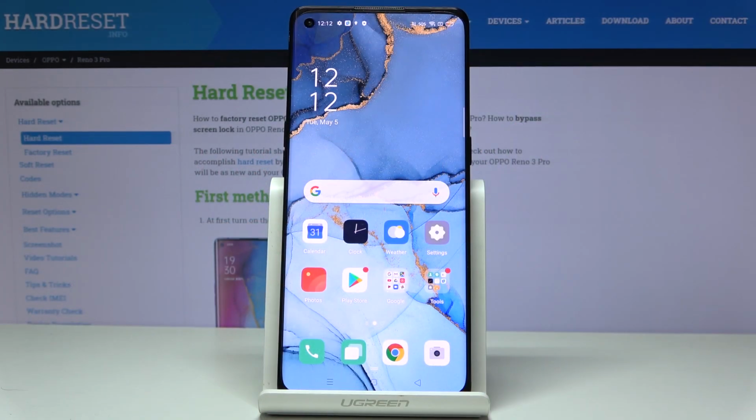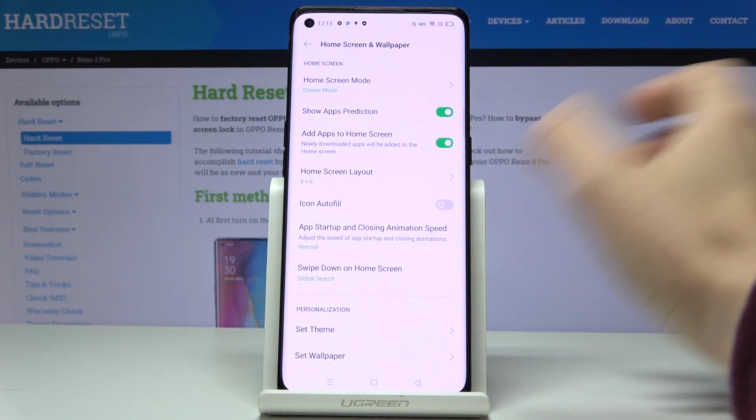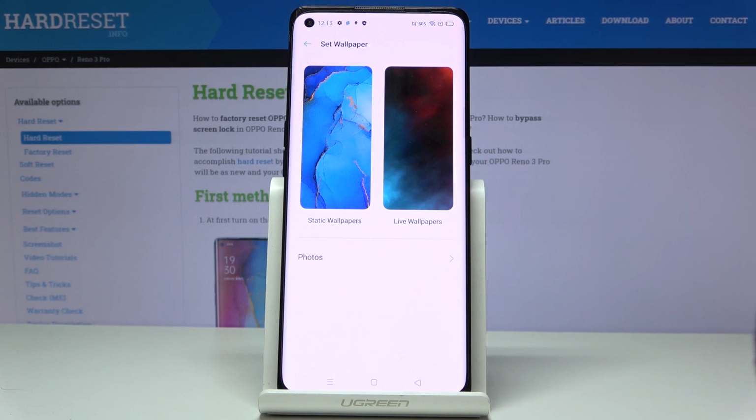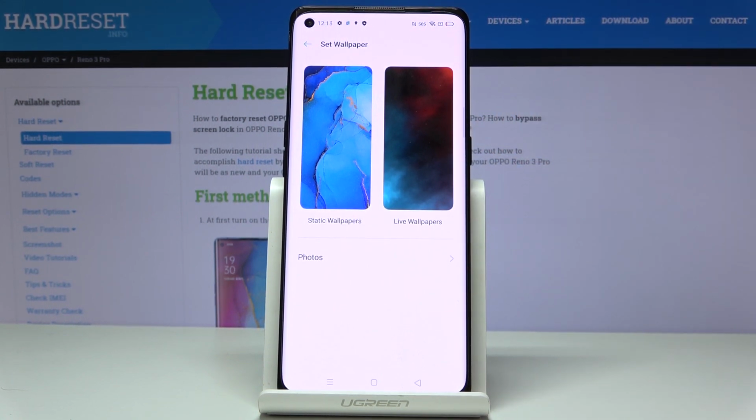Here we've got OPPO Reno 3 Pro, and let me show you how to change wallpaper on the following device. So at first let's open the settings, then find and select home screen and wallpaper, scroll down and click on set wallpaper.